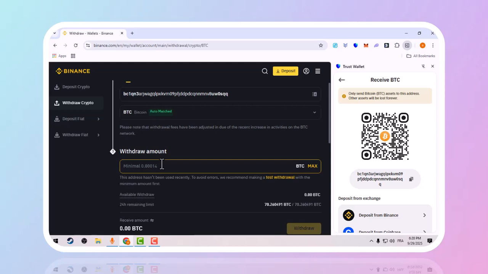Now select your amount and double check the first and last few characters so you don't send it to the wrong wallet. Also, choose the correct Bitcoin network, not BEP20, not ERC20, but the actual BTC network.